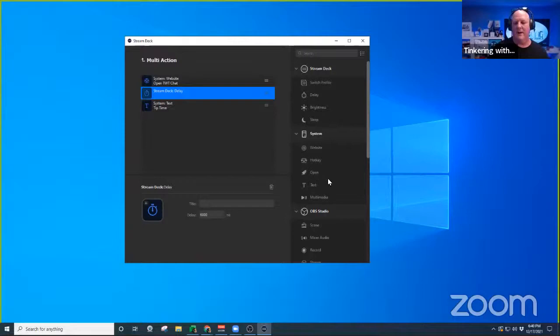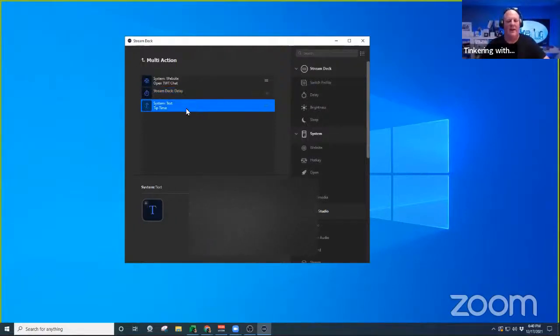So then I came over here and I drug over, I went up here to Stream Deck. This is a Stream Deck feature delay, and I drug it over. And this is what it looks like when it's dragging over. You're just dragging it over and putting it in there. I'm not going to do it because I already have it set up. So I do a 6-second delay, and then I have it, I call this tip time, and here's the text that you just saw.